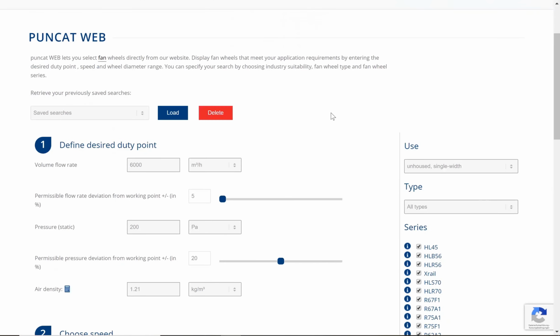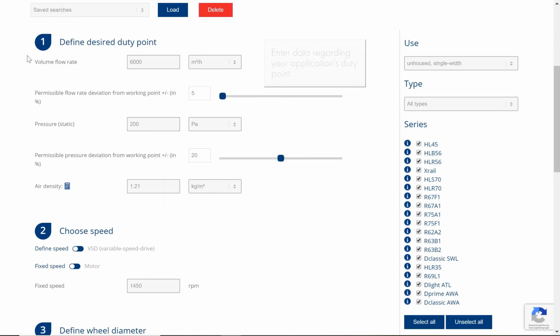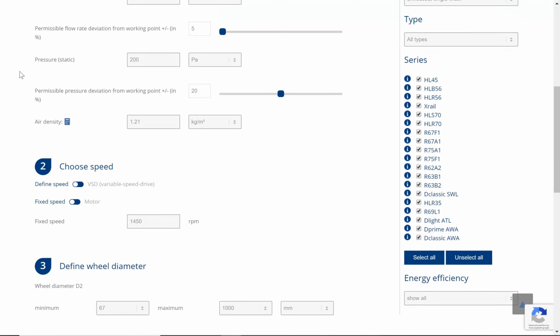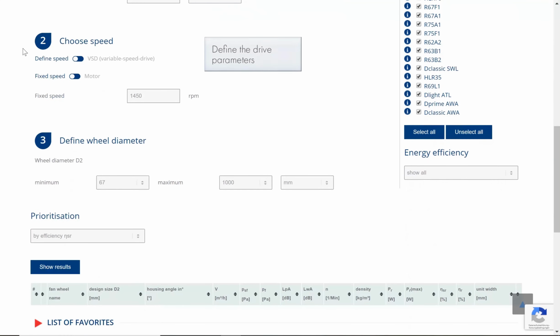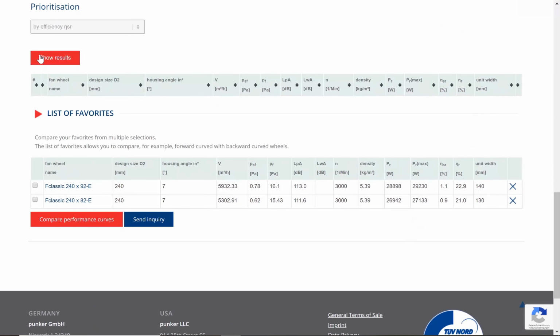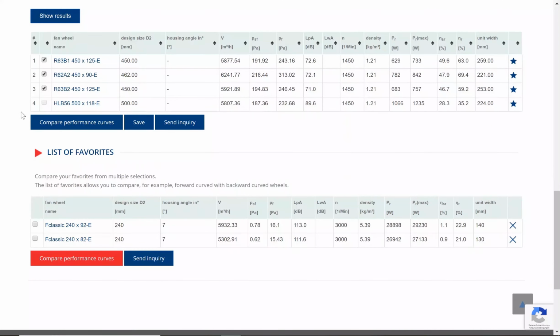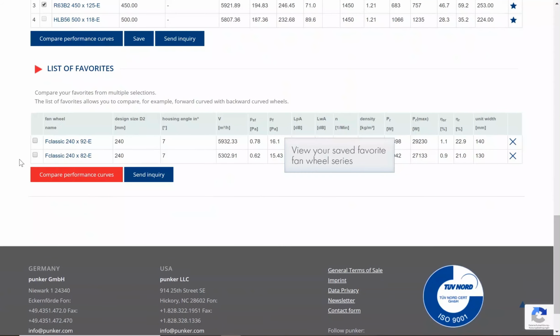In the first section, data concerning the operating range of your system is collected. In Section 2, define the application's drive. If the installation space for your application is limited, you can restrict the size of the fan wheels to be determined in the third section. The optimal fan wheels for your query will be displayed here. Below the table of results, you will find the list of fan wheels you have previously saved as favorites.